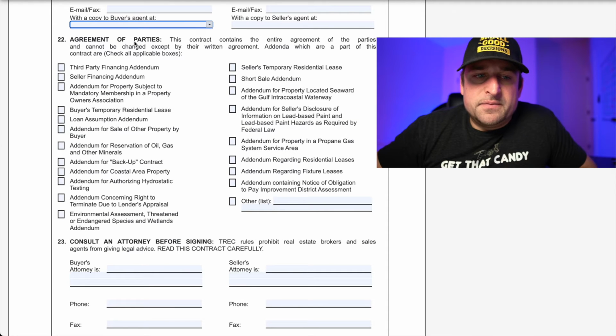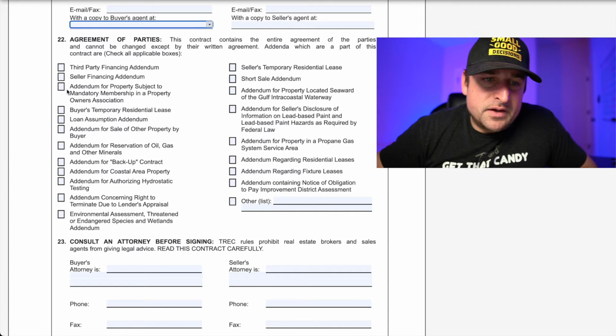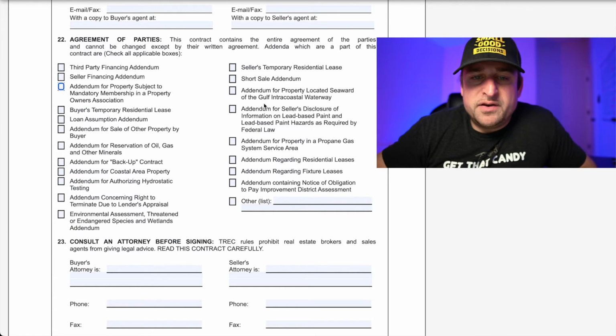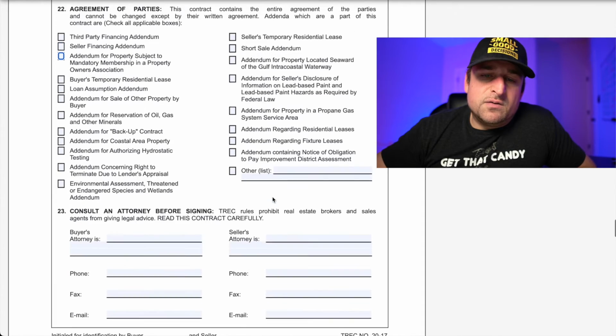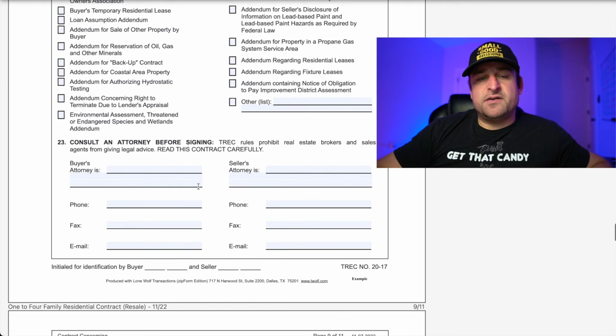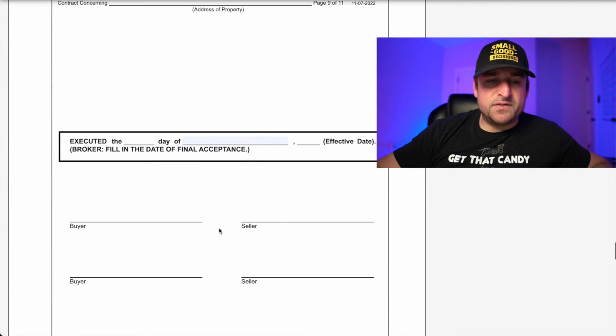And then any addenda or anything attached, including the contract. So anything selected here is a part of the contract. You got a lot of boxes. You got third-party financing addendum. You got amendment for property in a property owners association. So these two are very commonly selected if it's applicable. And then you got a bunch of other ones that might be applicable depending on the situation. And then you'll have a corresponding form with that in that case. Then, if there's any attorneys involved representing the buyer or seller, that's where this info would go. They can have one if they want one.